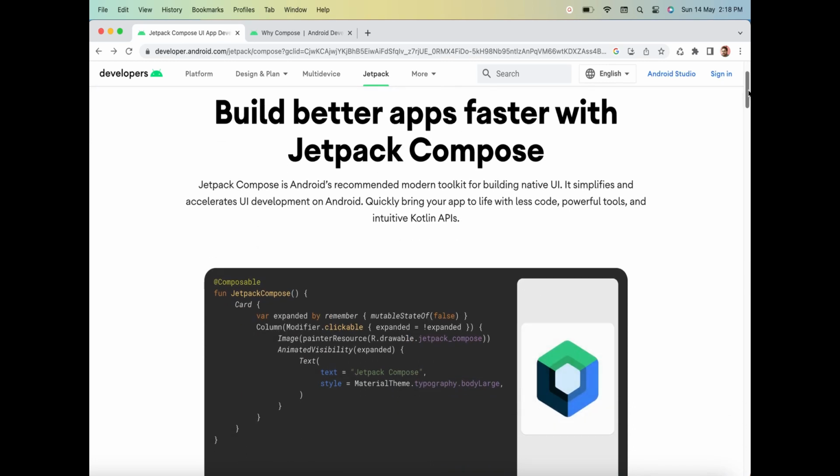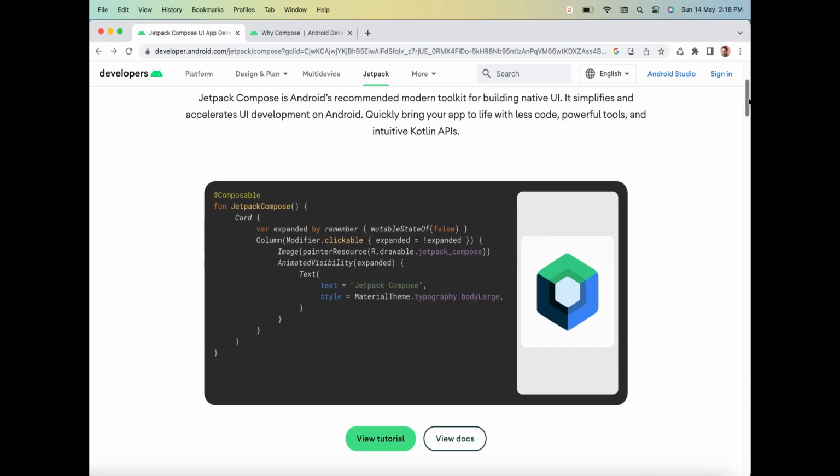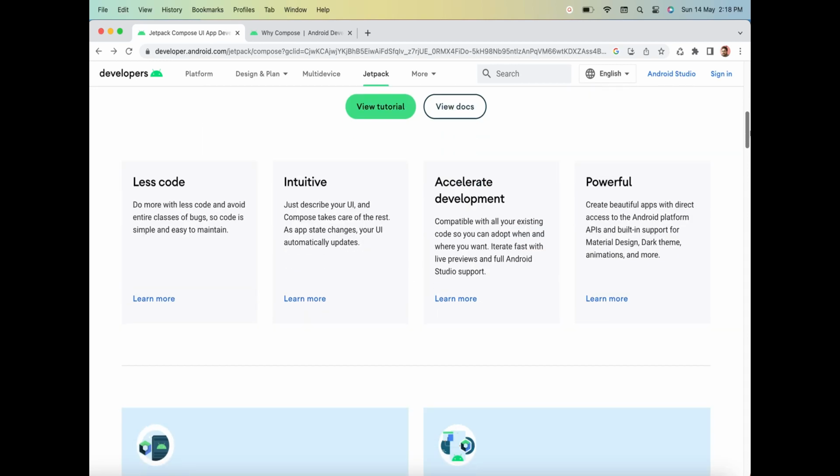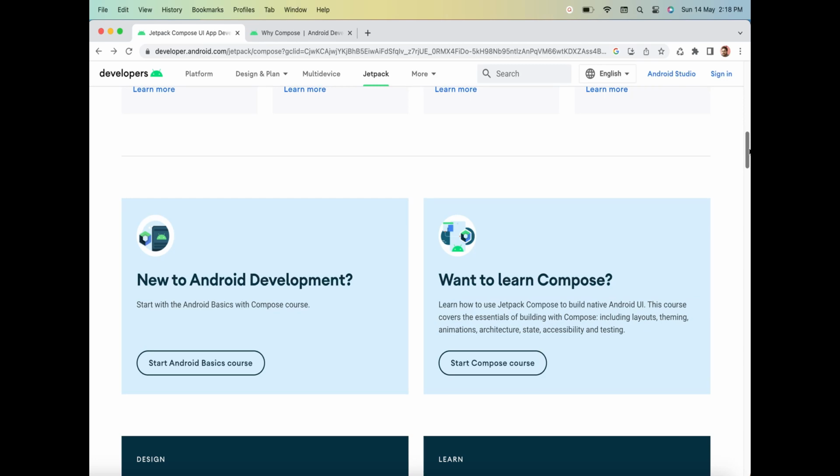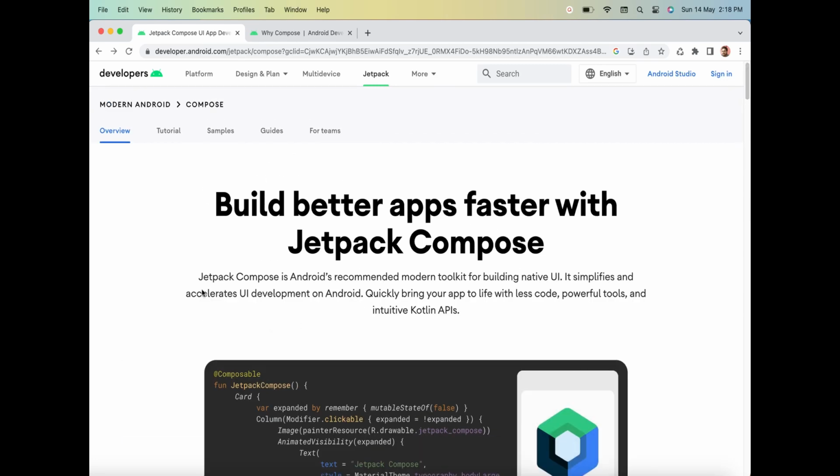Today we will learn how it is different from using XML based layouts, and what its advantages are. So let's see. Jetpack Compose is Android's recommended modern toolkit for building native UI. It simplifies and accelerates UI development on Android. Along with simplification, it provides acceleration in development as well. That is a good thing.